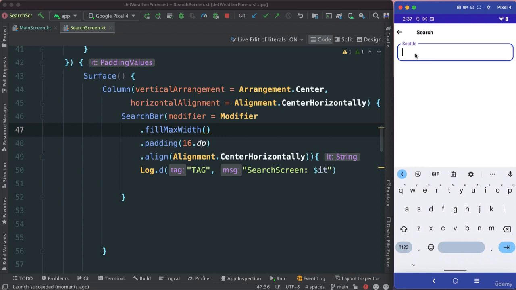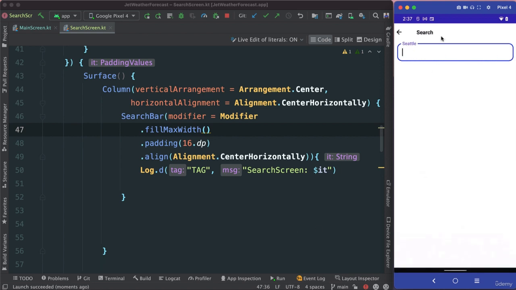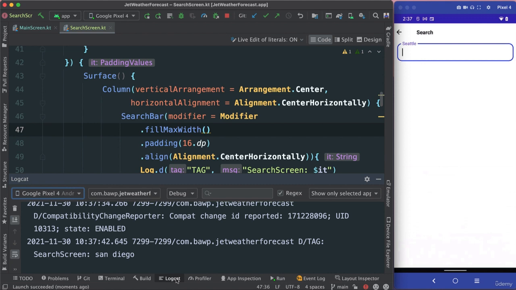Wonderful. All right, instead of Seattle, let's say San Diego, my wife's favorite place ever. Let's go and say enter. Okay, it's clear now. Let's go to our Logcat, and San Diego is showing there. Beautiful. This is exactly what we need.